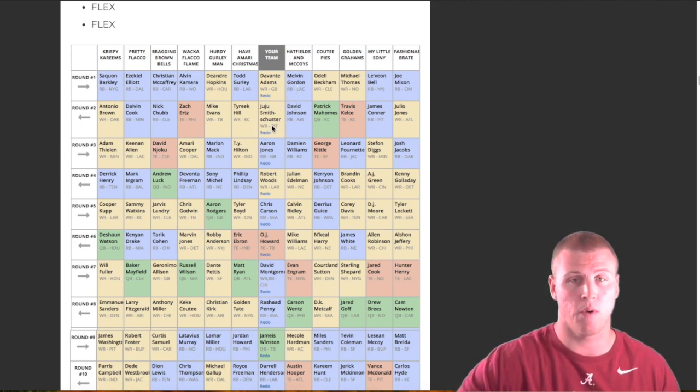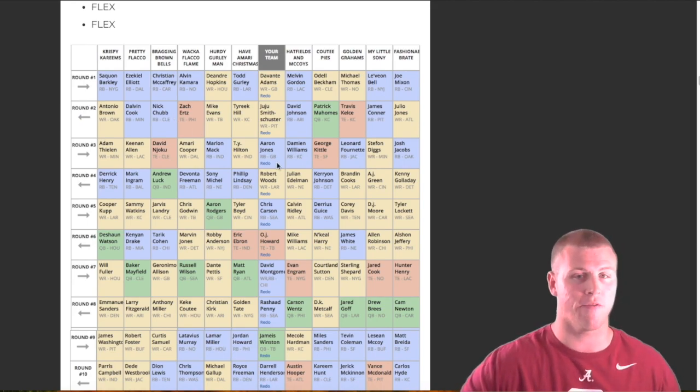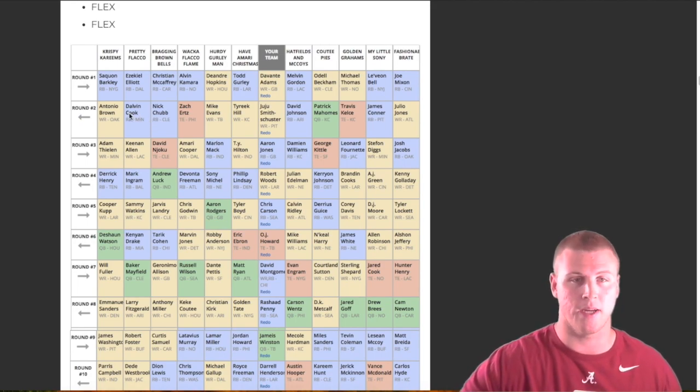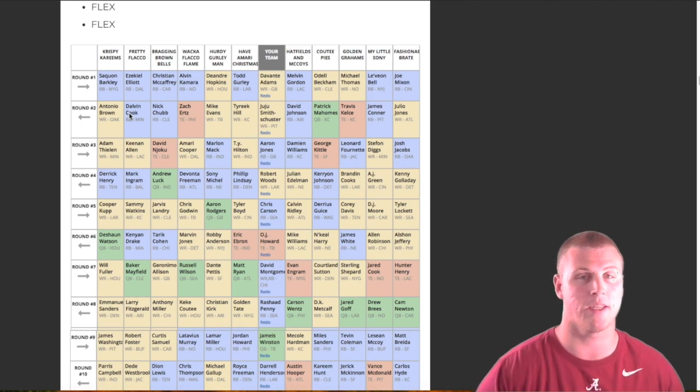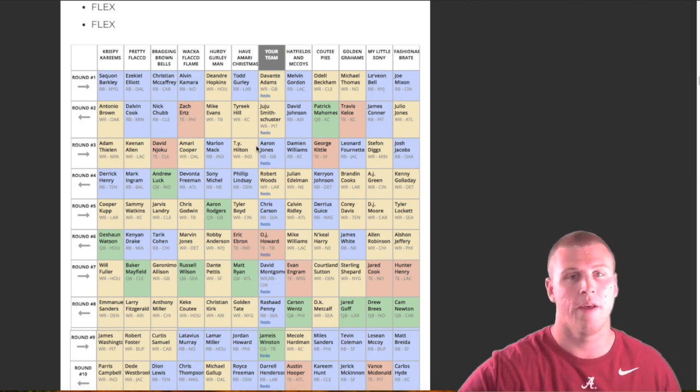Ideally, this team would have won Juju. I would take David Johnson. I don't see a huge difference in Aaron Jones, Nick Chubb, and Dalvin Cook, to be fair, because Dalvin Cook has huge injury concerns. Nick Chubb isn't really a pass catcher, but I love Nick Chubb. I think he's a beast running the ball.